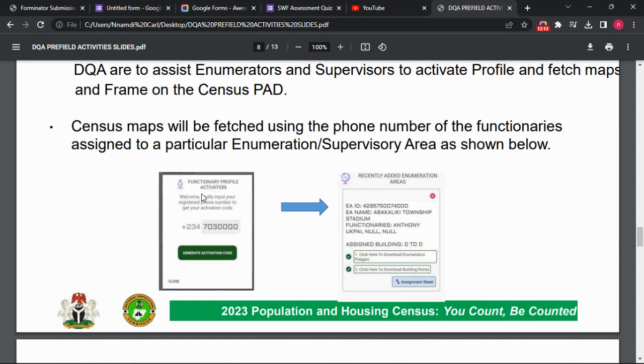Once you open up the activate profile, you will get to this page. You're now expected to type in the phone number here. Once you type in the phone number, you click generate activation code, which means the system will now send you an OTP. You check your phone to make sure you get the text message, and once that is done, you enter the OTP and then click submit.